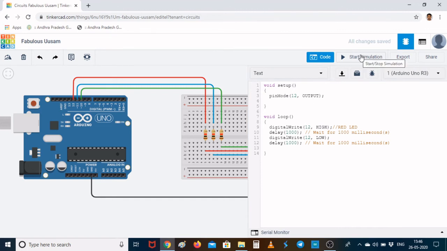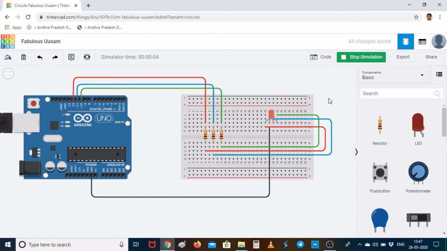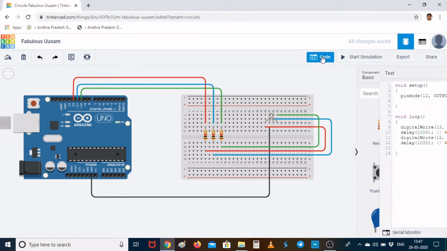Let us see whether we are getting the same or not. Go to start simulation and click it, and then look at the output. You can see that a red LED is blinking. Though it is a tricolor LED, only one color LED is blinking. Why is it so? Because in the code, let me stop the simulation. Let us go back to the code.